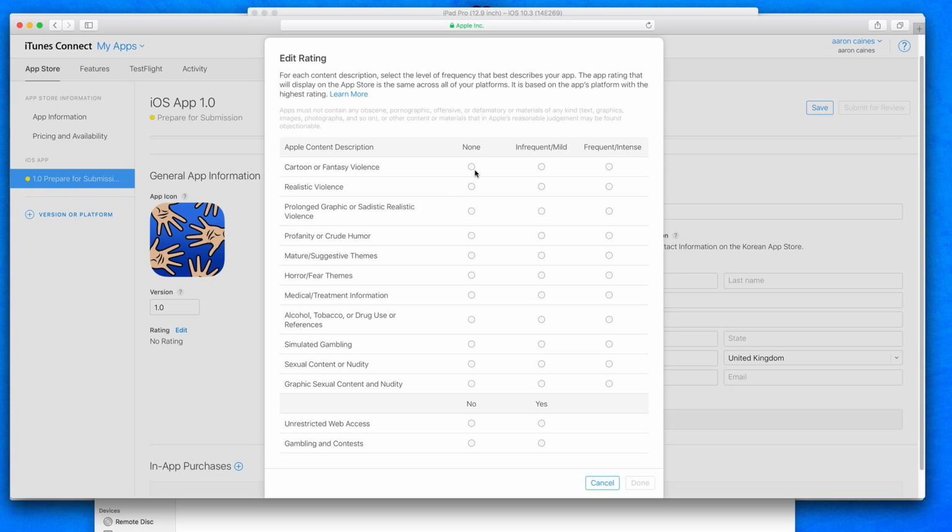As it stands, there's no cartoon violence, no realistic violence, no violence at all, no profanity or crude humor, no mature themes, no horror themes, no medical treatment, no alcohol, tobacco or drug use, no simulated gambling, no nudity or anything of that nature. Has unrestricted web access? No, it does not. Gambling and contests? No, it does not.